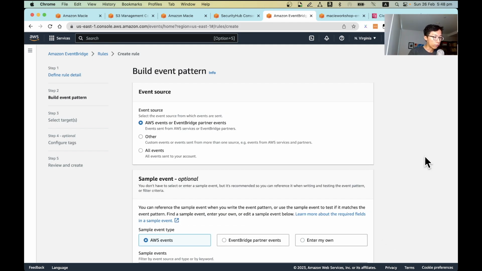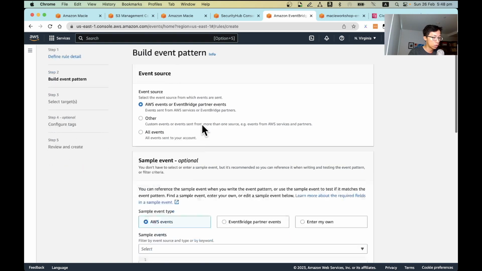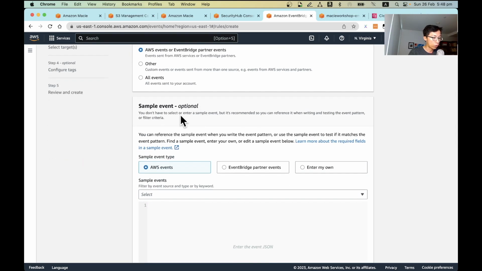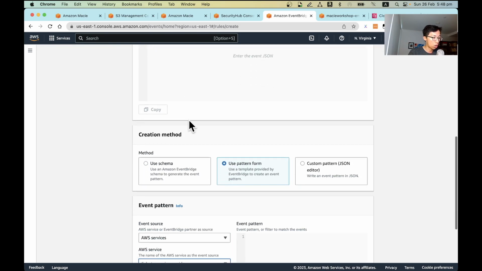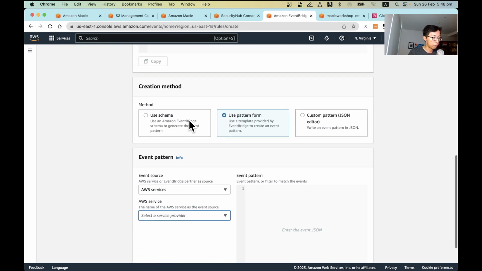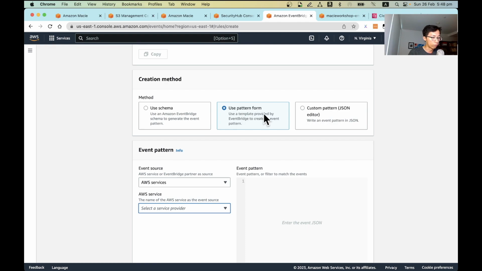So in the Build event pattern page, we leave the event source as the default value here. We scroll down to the sample event. Let's leave it for now, it's optional. Let's focus on the creation method. We will use the pattern form, right?